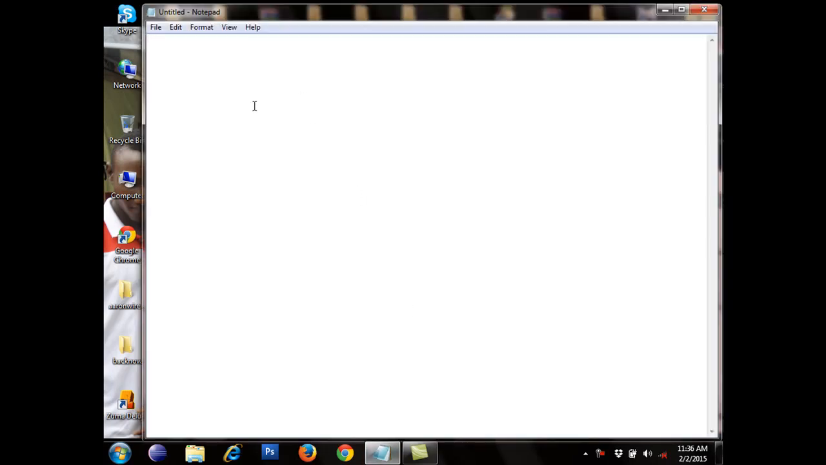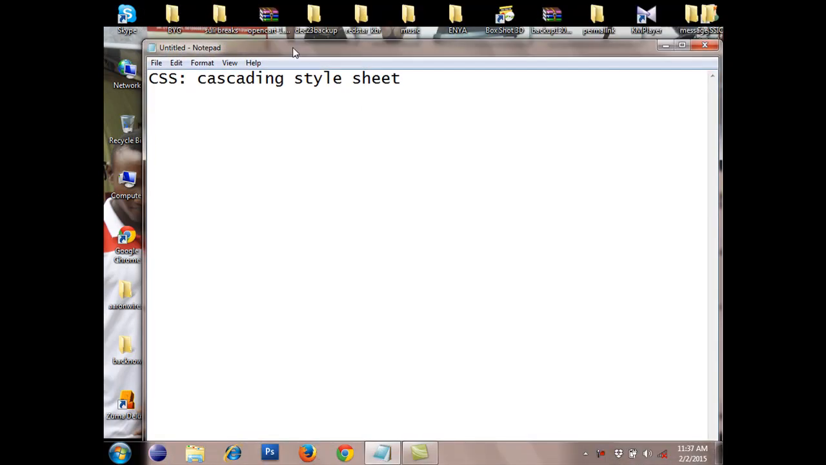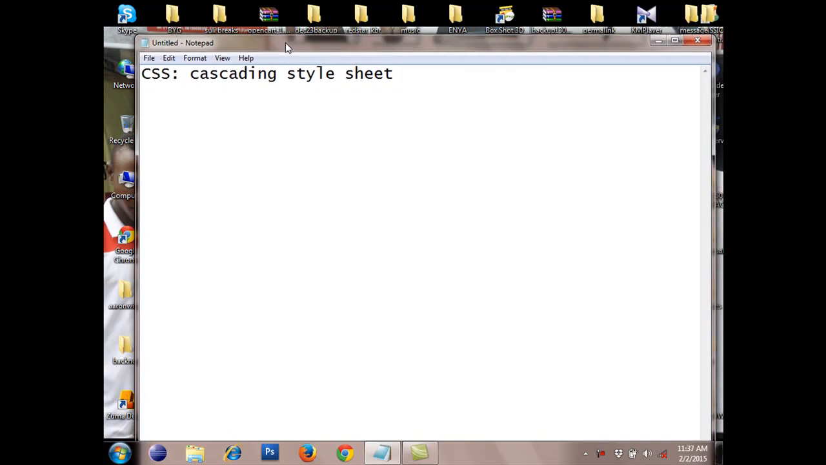CSS, Cascading Style Sheet. So HTML is to structure the entire page, right? CSS is to add, just like they say, interior decoration. Okay, CSS will do the decoration. We make all the rough edges smooth.